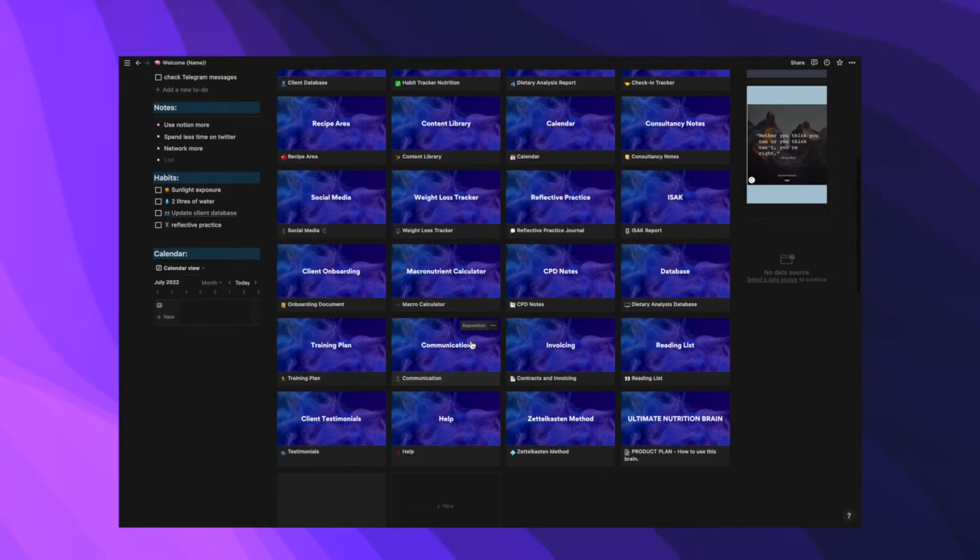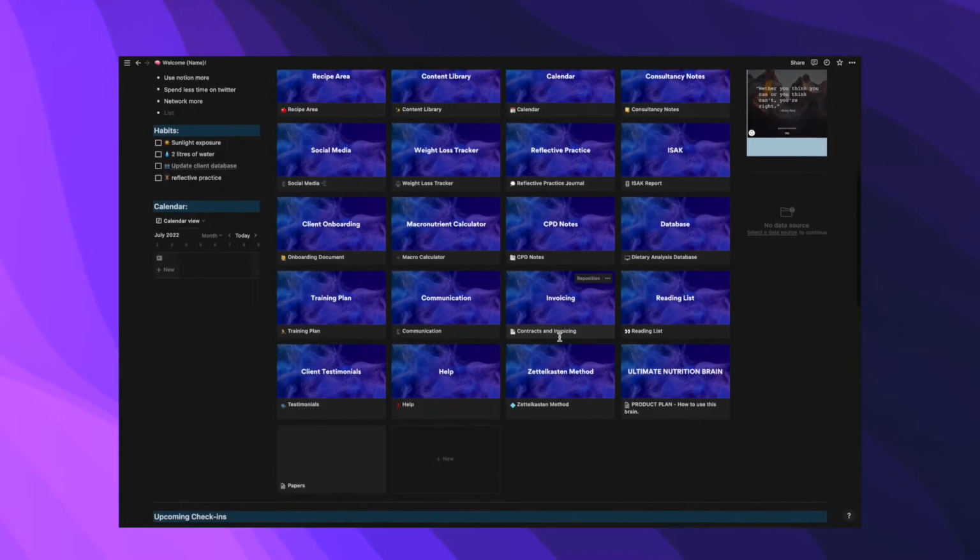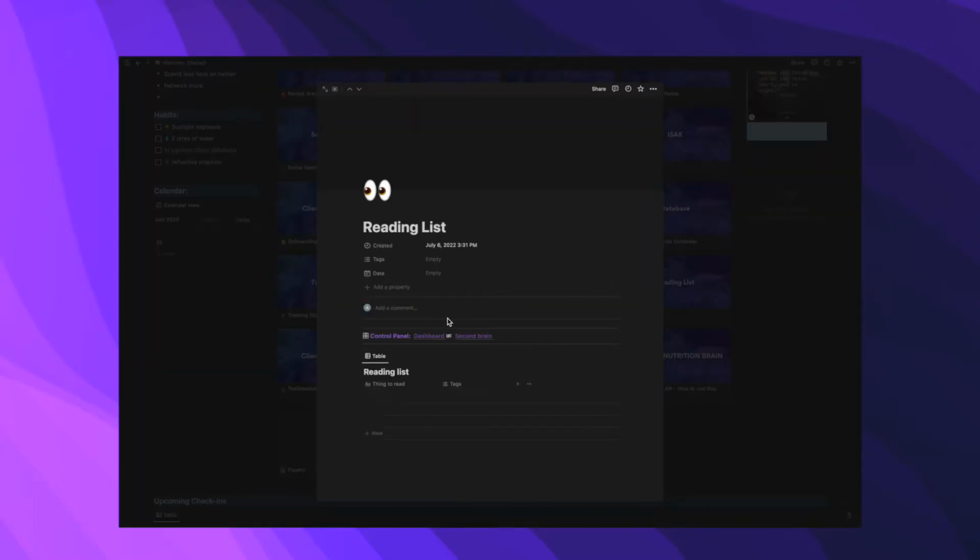It's so easy to access everything. There's nothing hidden in folders. It's really easy to find. And for evidence-based practitioners, you can have a big old reading list in here.